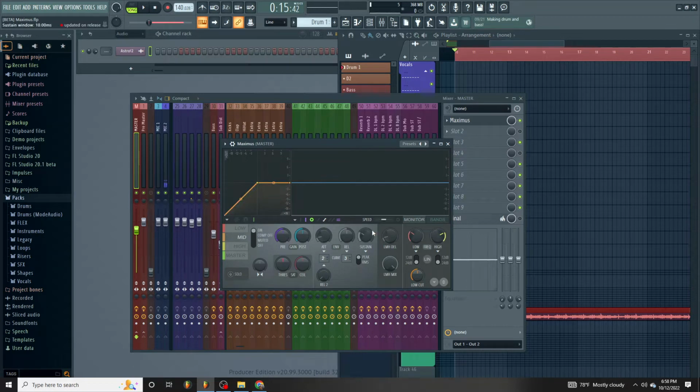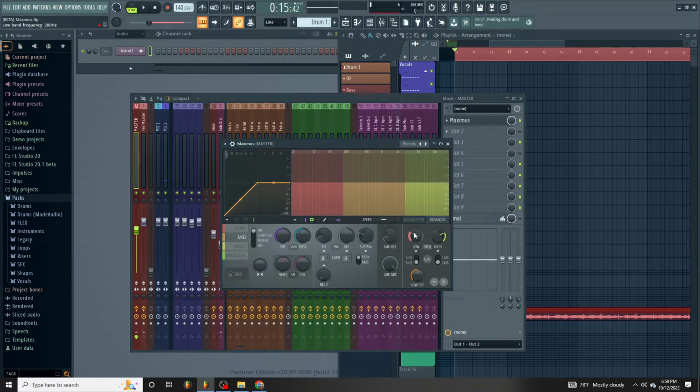I'm going to go to the mid band, and then I'm going to push this down, let's just say around here. I'm going to try to get the kick area, where the frequencies are hitting. I want it to sound a little more snappy. I already had the bass going on. Let me go ahead and solo this real quick.